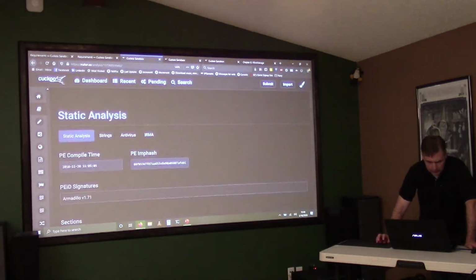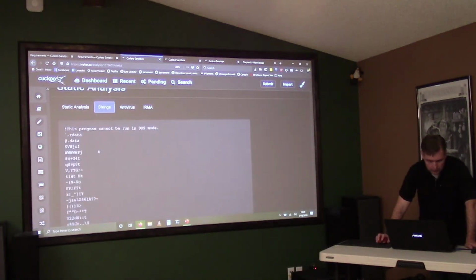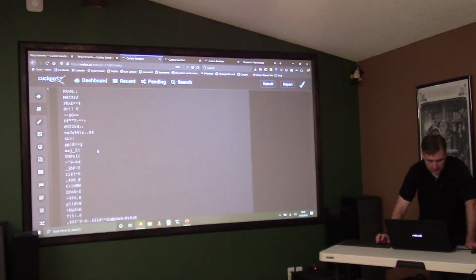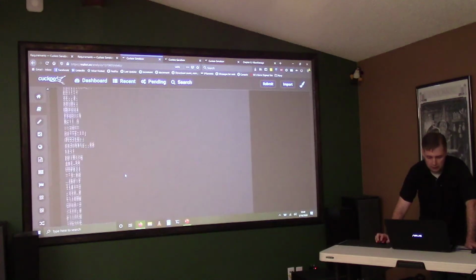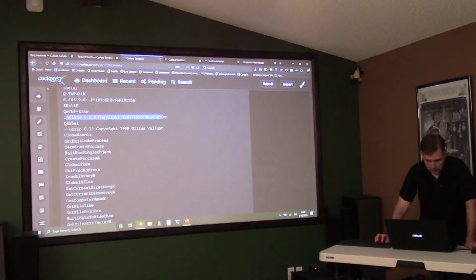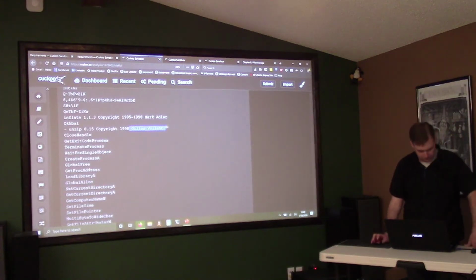And then we've got some strings. Strings is really nice to be able to pull out some data here. Some of these are going to be really helpful to start telling what kind of things it does. Copyright Mark Adler, so you might be able to look these up to see what components they're trying to use in here. Is it just me or does that say serialized? Yes.